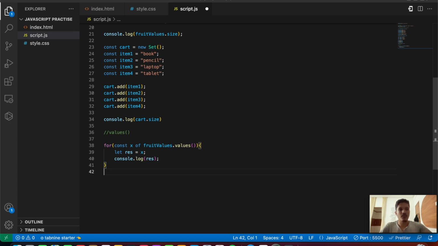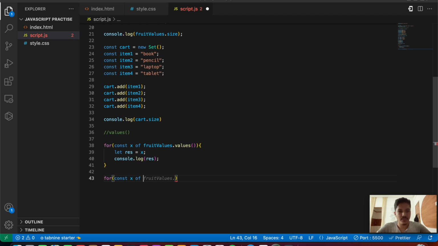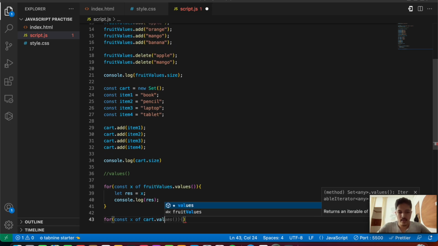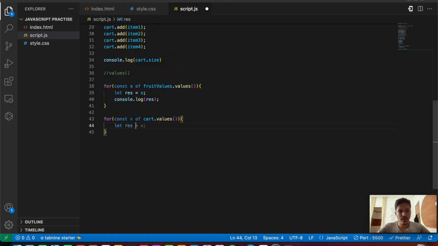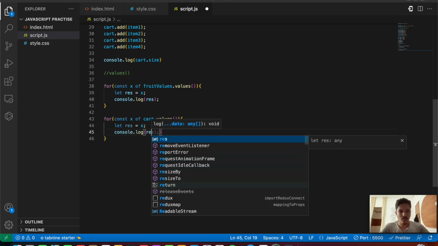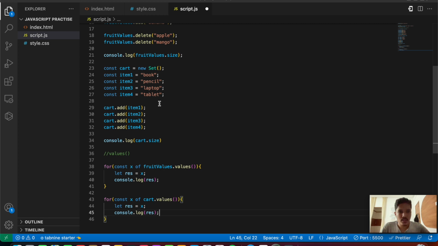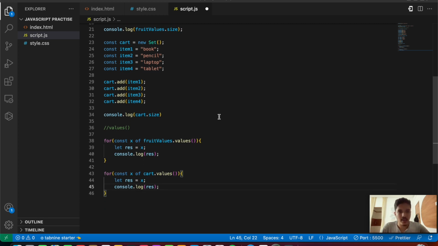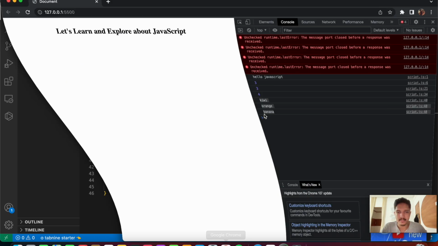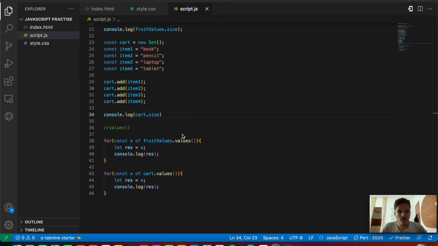So now let's do the same thing for the next one. Let's say for const x of cart.values(), we are going to say let result equals x, and we are going to console.log the result. So it should give us book, pencil, laptop and then tablet that are present inside the cart set. Yeah, there you go, we're getting book, pencil, laptop and then tablet. So essentially it's working fine because we are using the values method and then we are looping over it by making use of the of method.